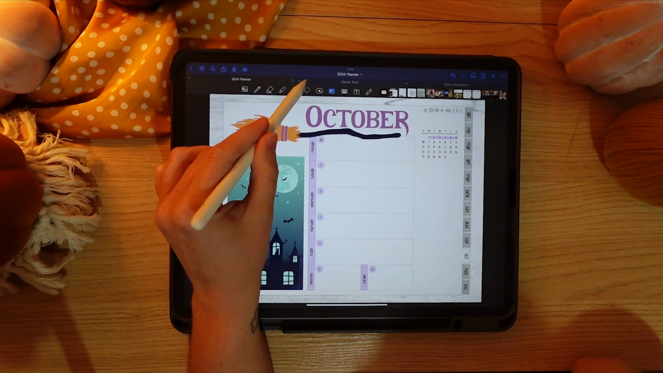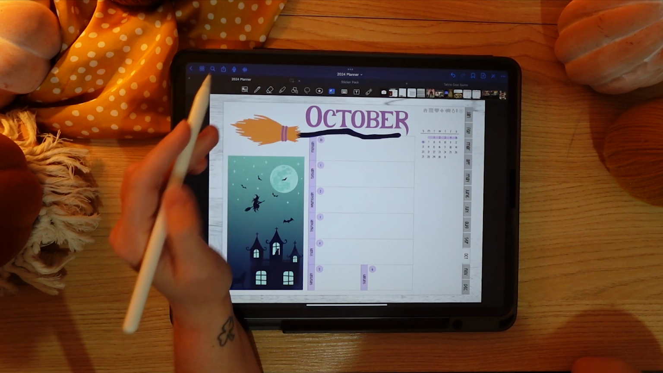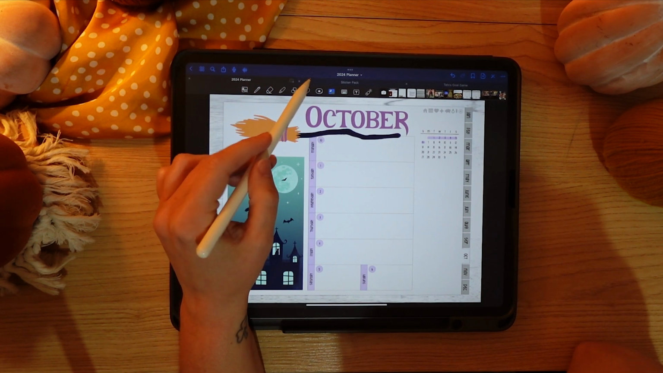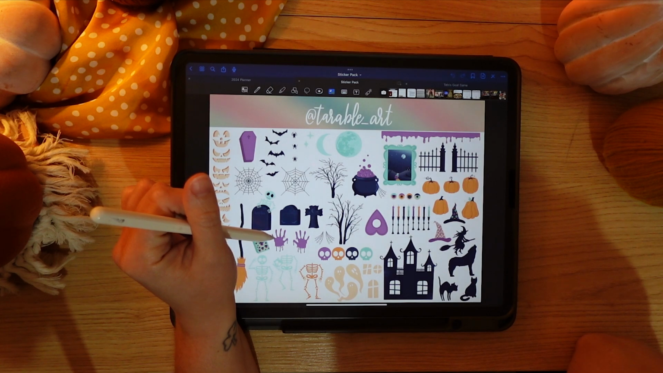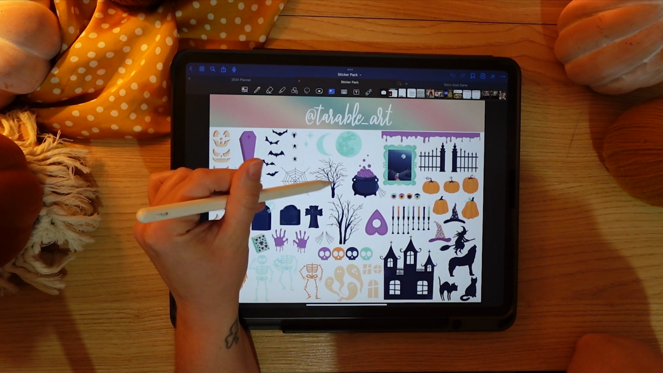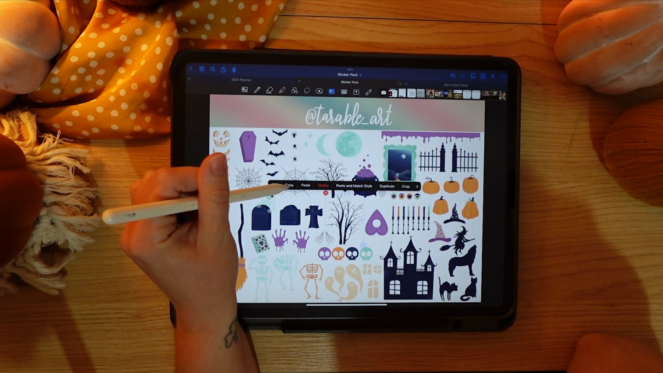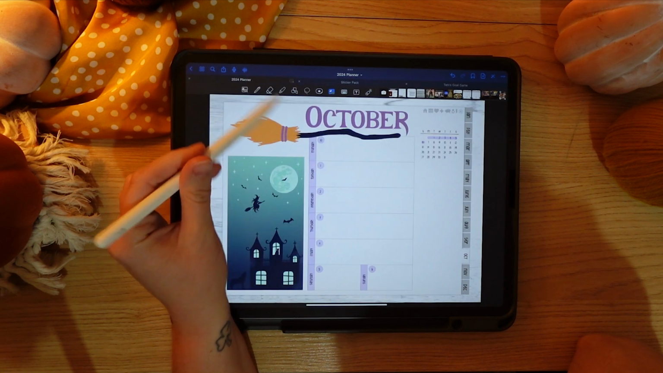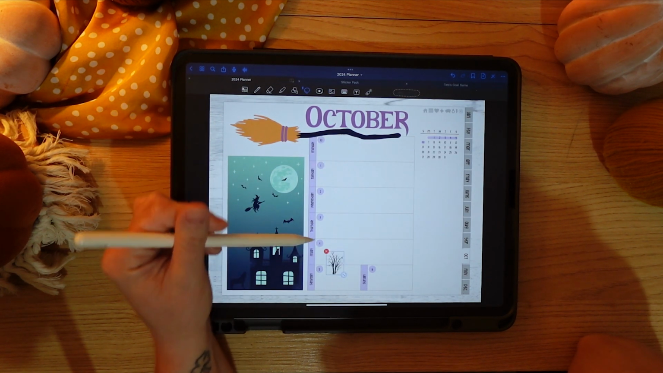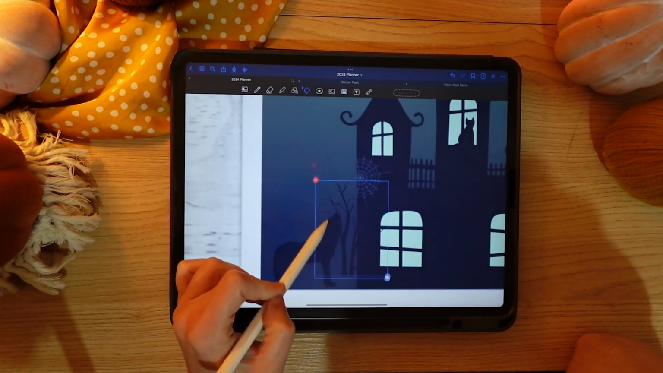Okay, and I do want to use, how do I want to track my habits? Oh, that's what I need to figure out. What am I gonna do? Wait, okay, I love these trees. I just love them so much. So I do need to add these in here with the other silhouettes. So we're just gonna zoom in.